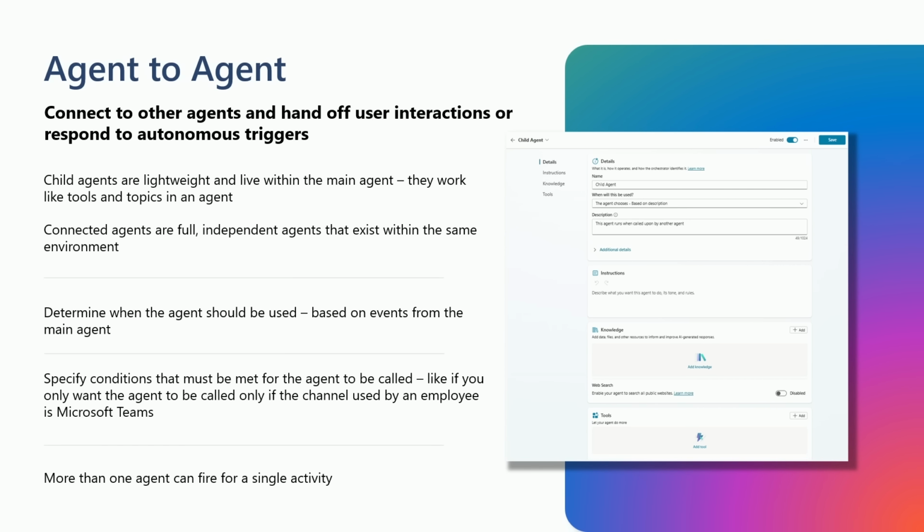So what we could do is we can create two different types of agents to connect to. A child agent, which is essentially like an embedded, lightweight version of an agent inside of our main agent here, that essentially works like a topic, where we trigger a different topic and do all these things. And another agent can handle that has its own instructions, its own ability to go ahead and utilize tools and others as well.